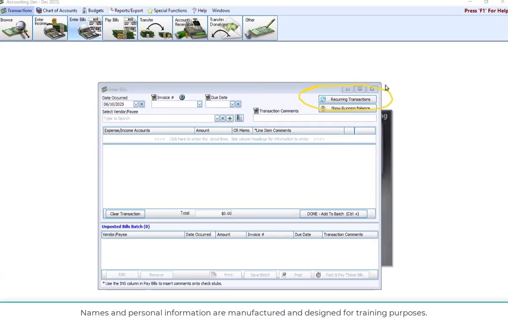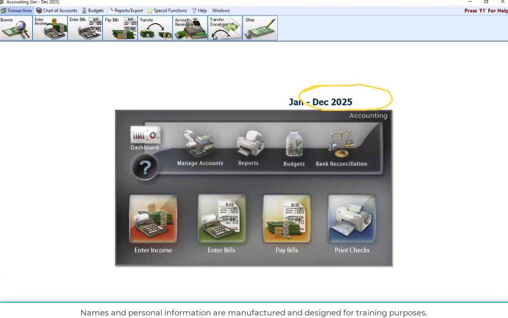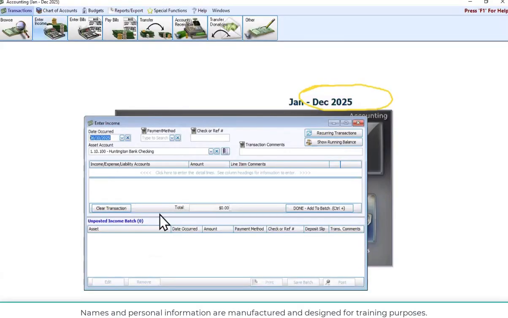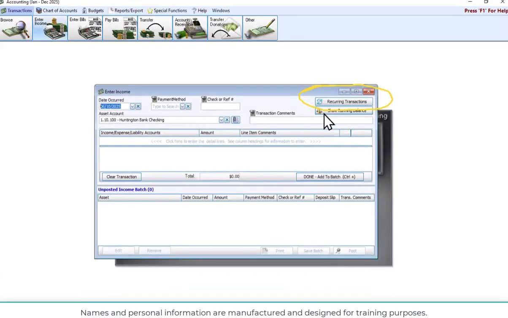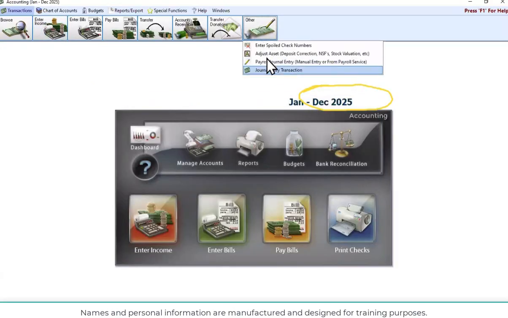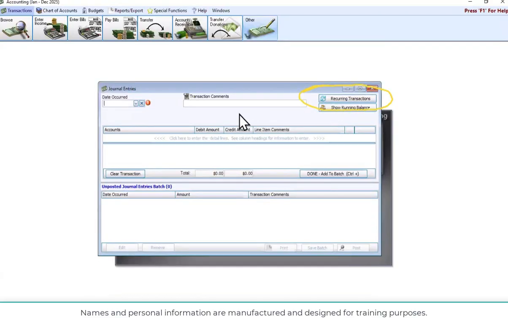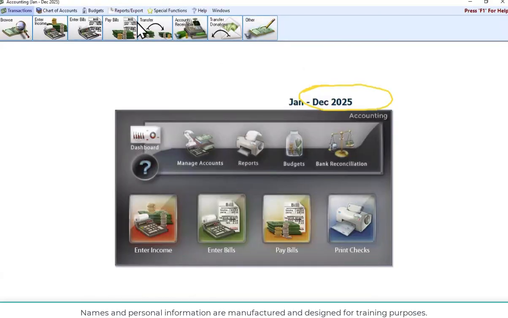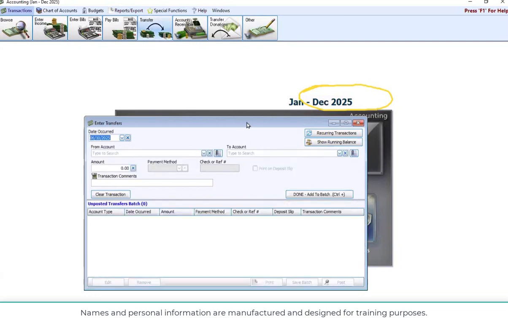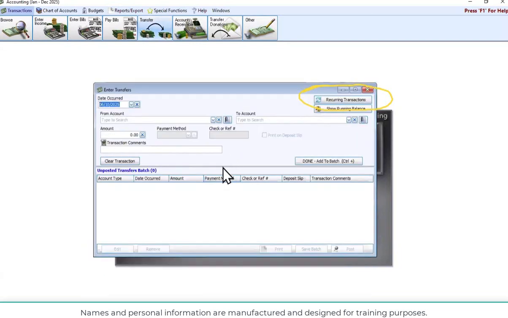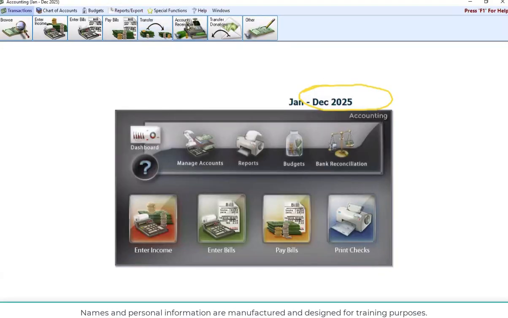So with bills, you can set up recurring transactions. When I go into, say, enter income, right up here, recurring transactions. Journal entry transactions I can set up as recurring as well, right here in the upper right. Transfer transactions, recurring transactions, right in the upper right up there. That's pretty much it for transactions. I think you can set up maybe even recurring accounts receivable entries as well.